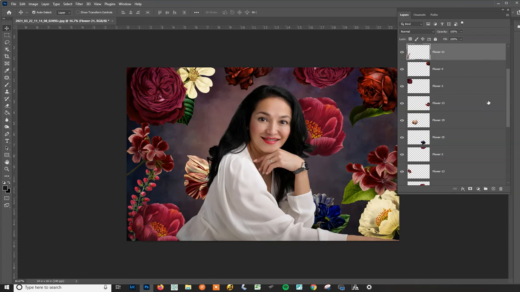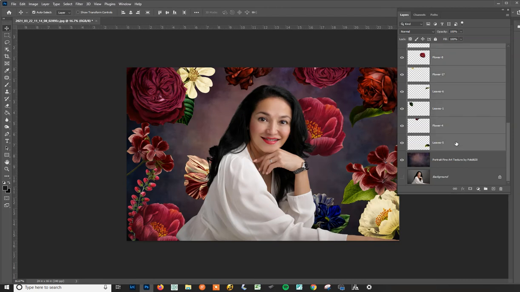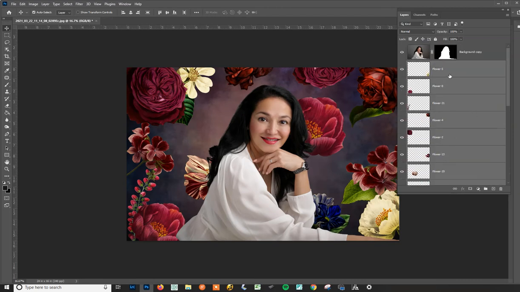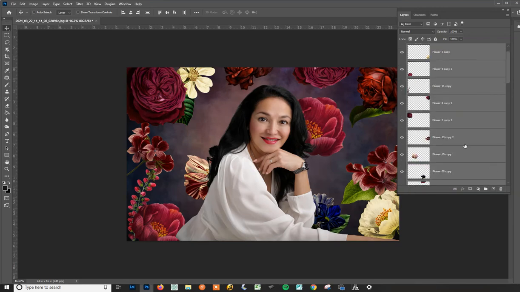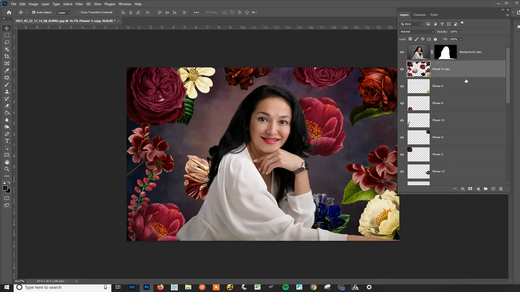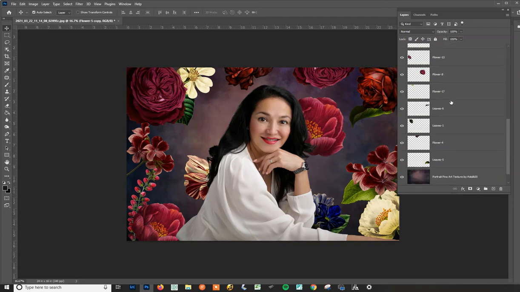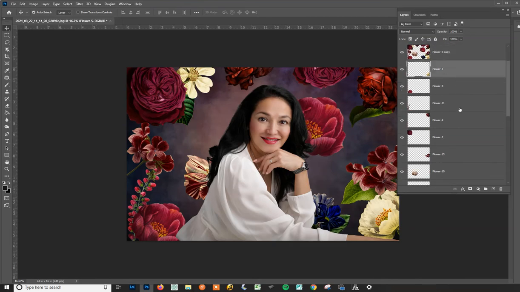And this is what I'm going to do. I'm going to grab all of my flowers and select them all. So I'm going to start at the top and go all the way to the bottom of my flowers, press Shift and then click down. Then I'm going to copy them all, and then merge them with Control-E. So I have one layer with all of the flowers already merged, and then another layer with all of the flowers that are not merged.